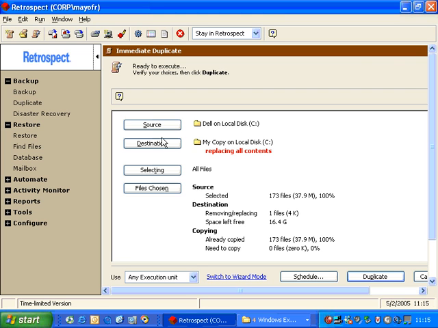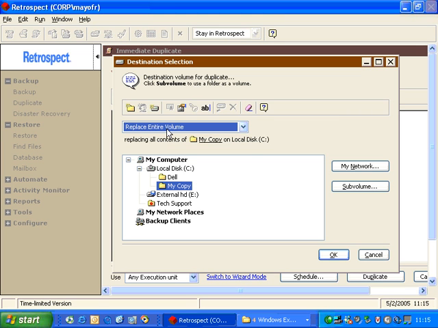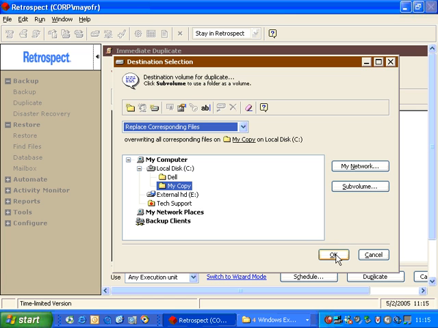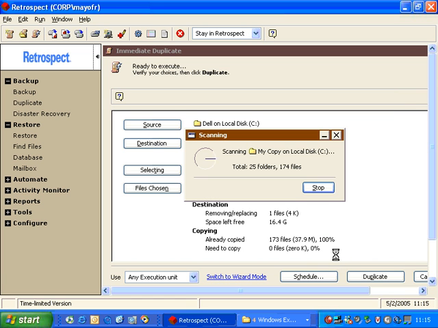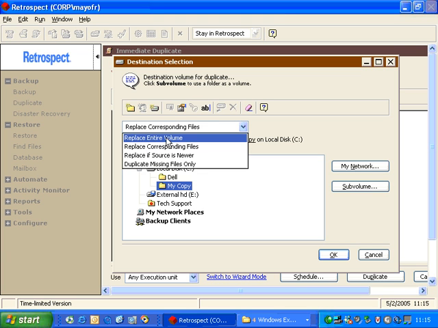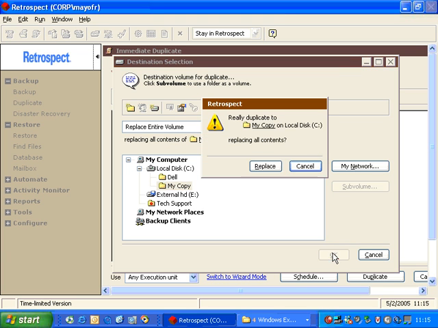Now I can do one other thing. I can go over here to the destination window, and I can change this pop-up menu from Replace Entire Volume to Replace Corresponding Files. Now, when I do that, Retrospect will leave any extra files alone, leaving them there. So even though there's a file in the destination folder that does not exist on the source, Replace Corresponding will ignore it. It's an extra file, so it's going to restore around it and not replace it. The only time it would replace it is when I use the Replace Entire Volume option.